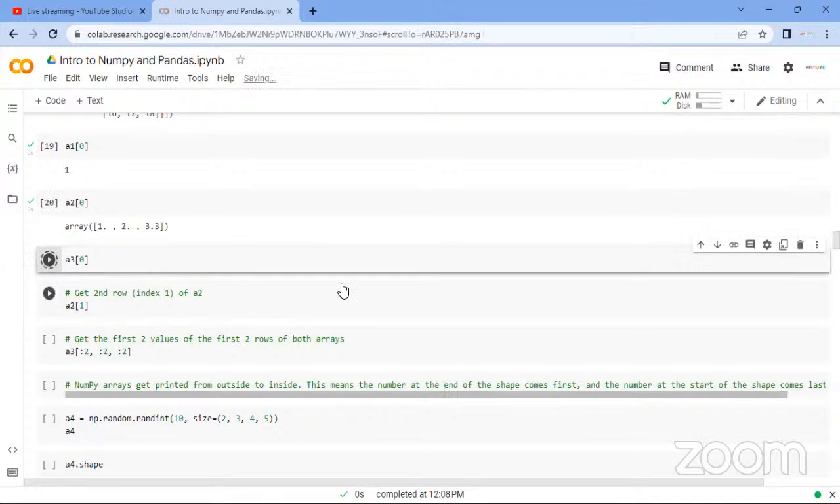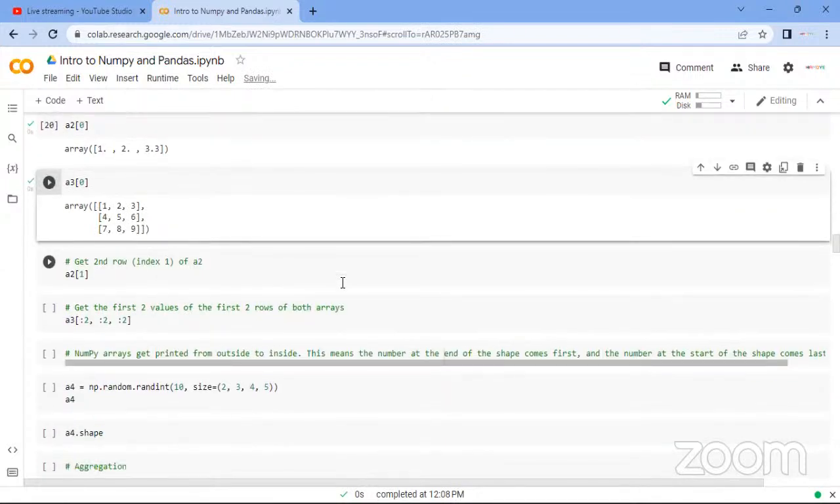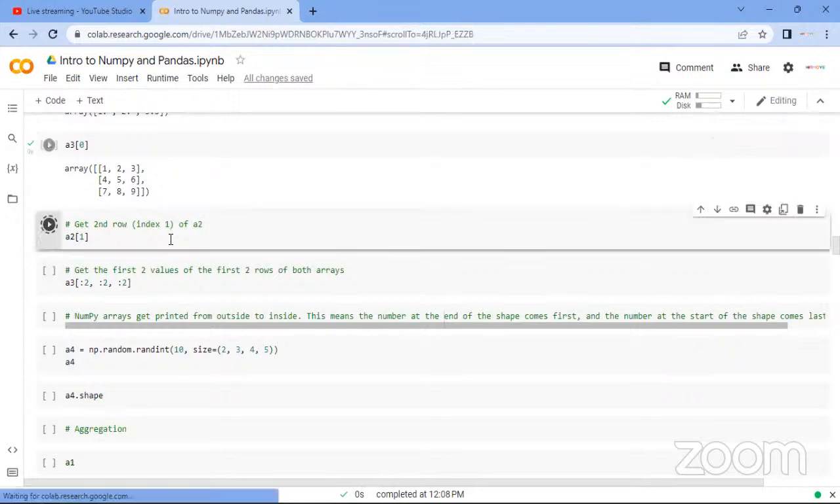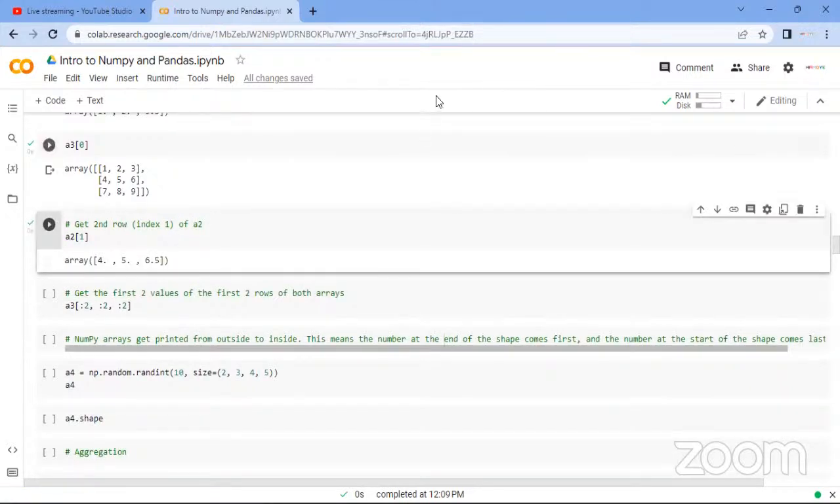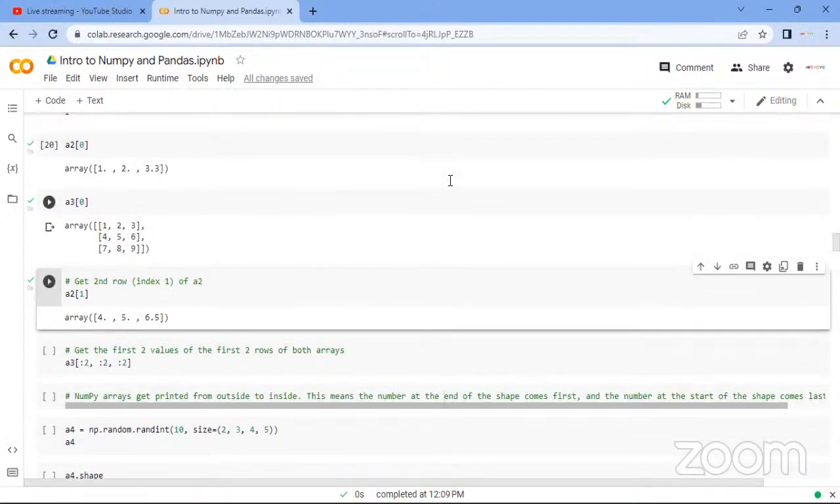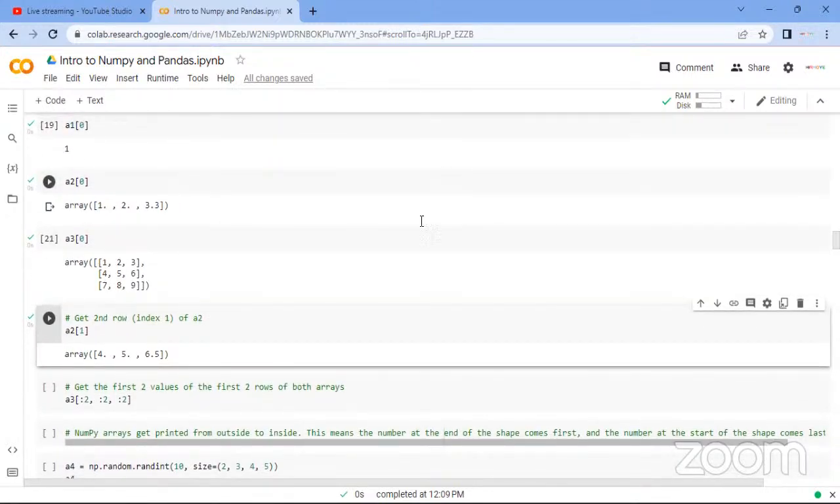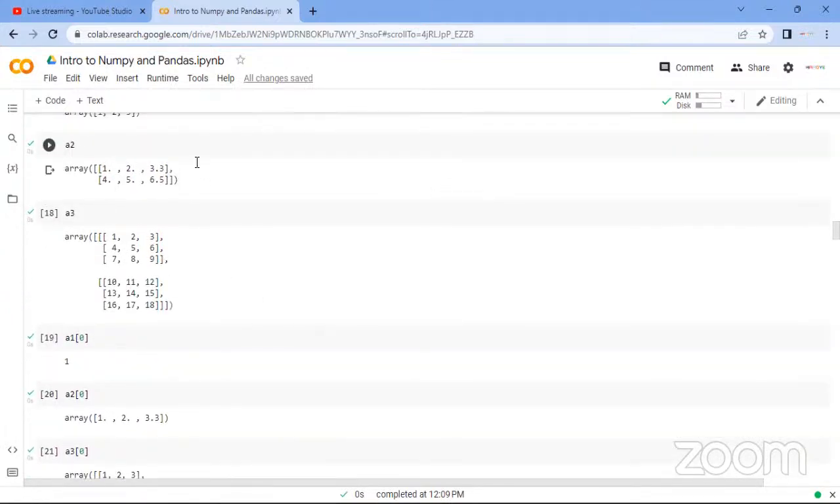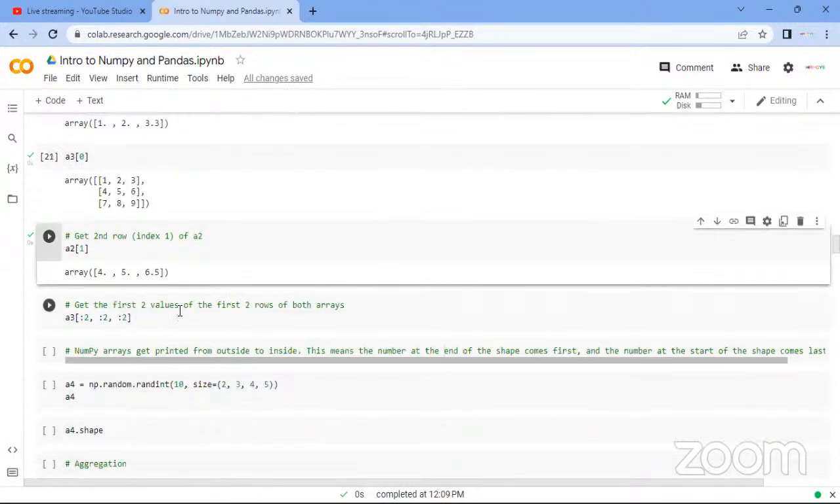Functions in NumPy. I'm not going to dwell more on that. To get the second row, index 1, of the A2, I can just call 1. If you remember, in Python indexing starts from 0, it doesn't start from 1. So if I want to get index 1 of my A2, this is my A2 NumPy array. To get this index 1 here, I just call A2 brackets 1 to give me this value here. So these are just basics.